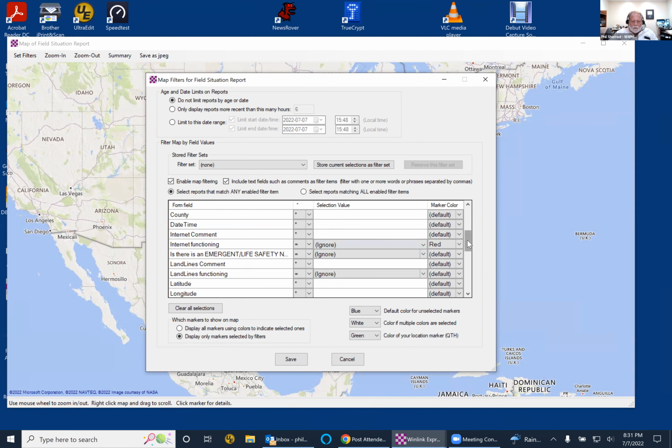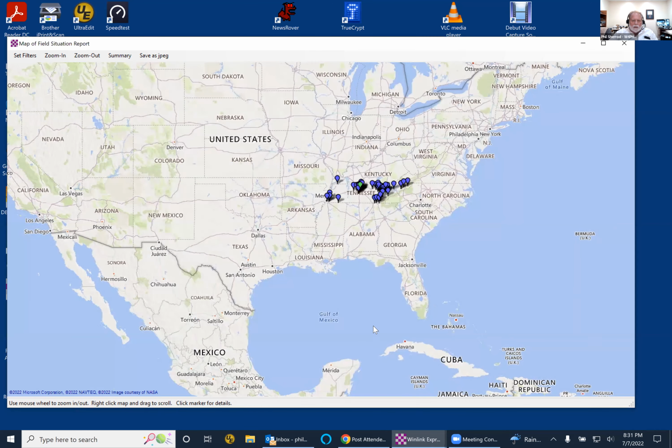Okay, so let's try this. I've got either TN or Tennessee and display only markers. Okay, boom. There we have all the reports that are just from Tennessee. We've isolated Tennessee from all other states and gotten this map.